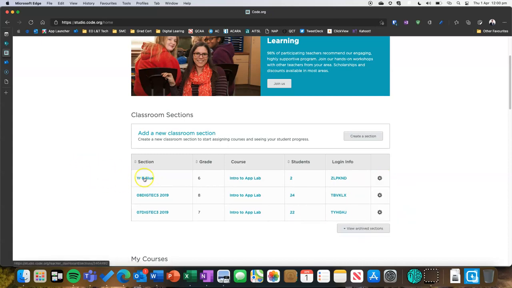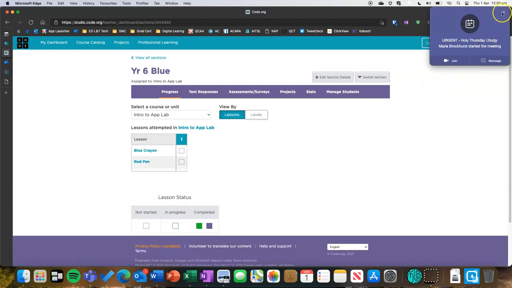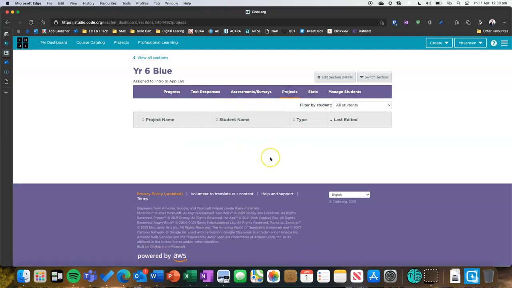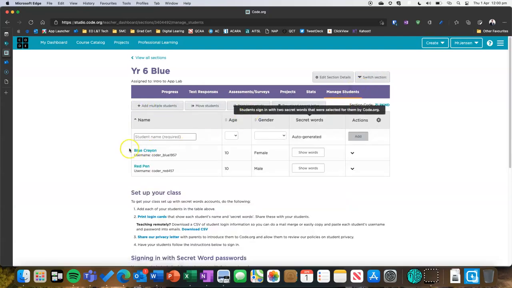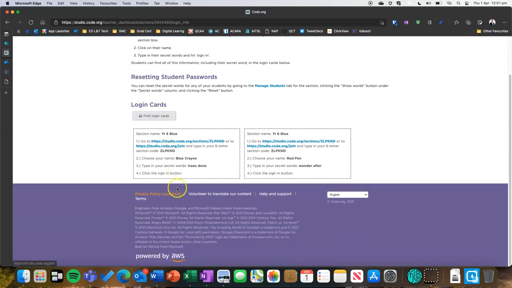If I go just once again to my section by clicking on the section name, you'll see that I can look at their progress, how they're going with the Intro to App Lab course. I can look at any projects that they've worked on, and I can also manage them. So this is where I could go to add more students. At this point, I can also print their login cards. So I'm just going to click on that and it will pop up and I can print these.